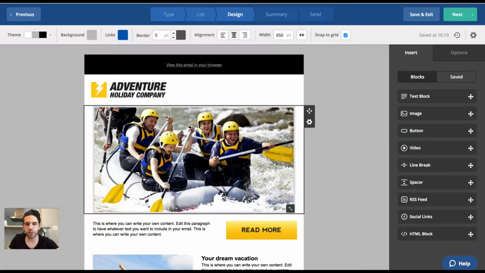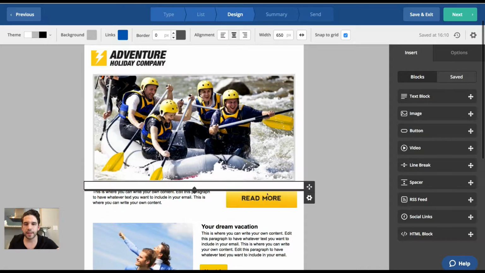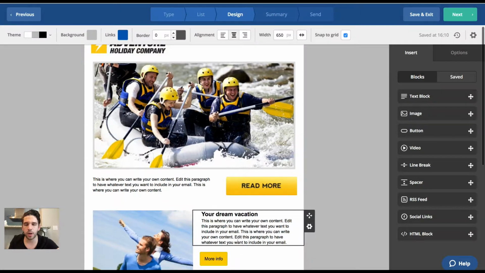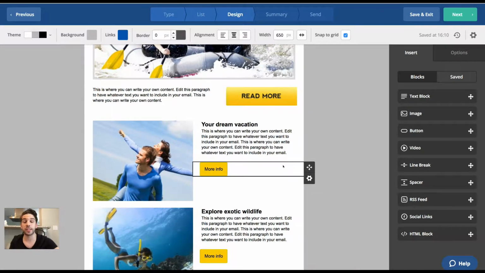This image is going to be a block, or maybe a row, to picture it a little bit better in your head. This is going to be a block, this, so on and so forth. And you can drag and drop to your heart's content.